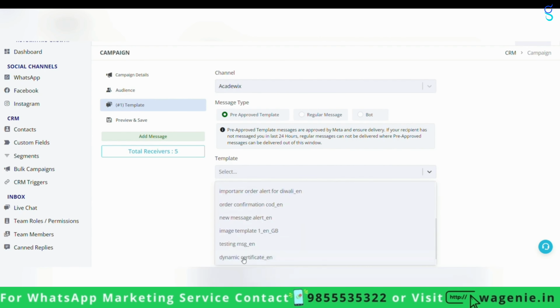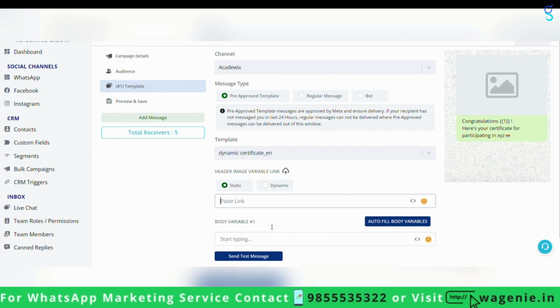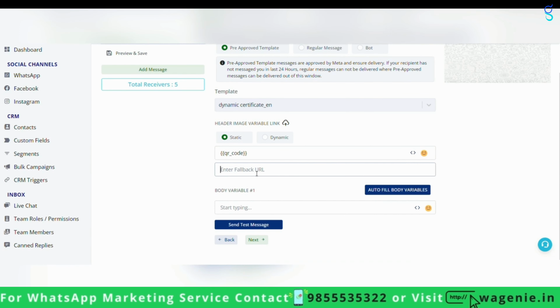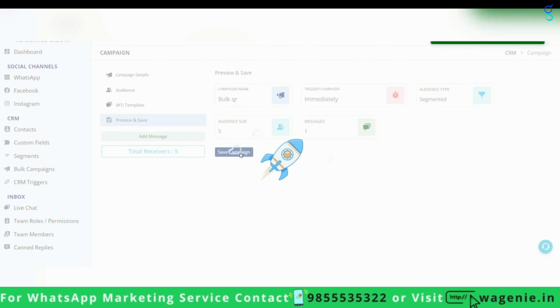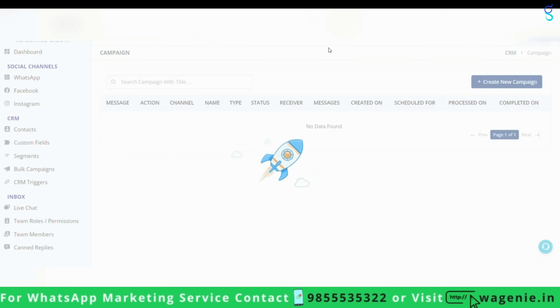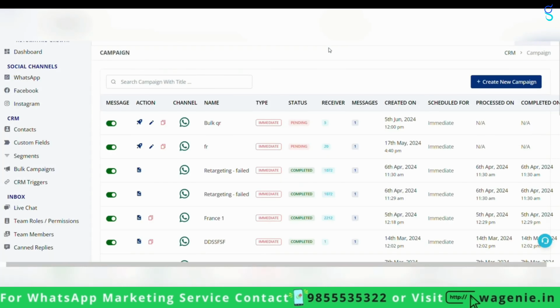Now in next, select channel, message type as template, select template. Here my image will be QR code. You can enter a fallback URL if you want. And my body variable 1 will be chat name. Click on next, save campaign. Click on the rocket icon to trigger. Thank you.